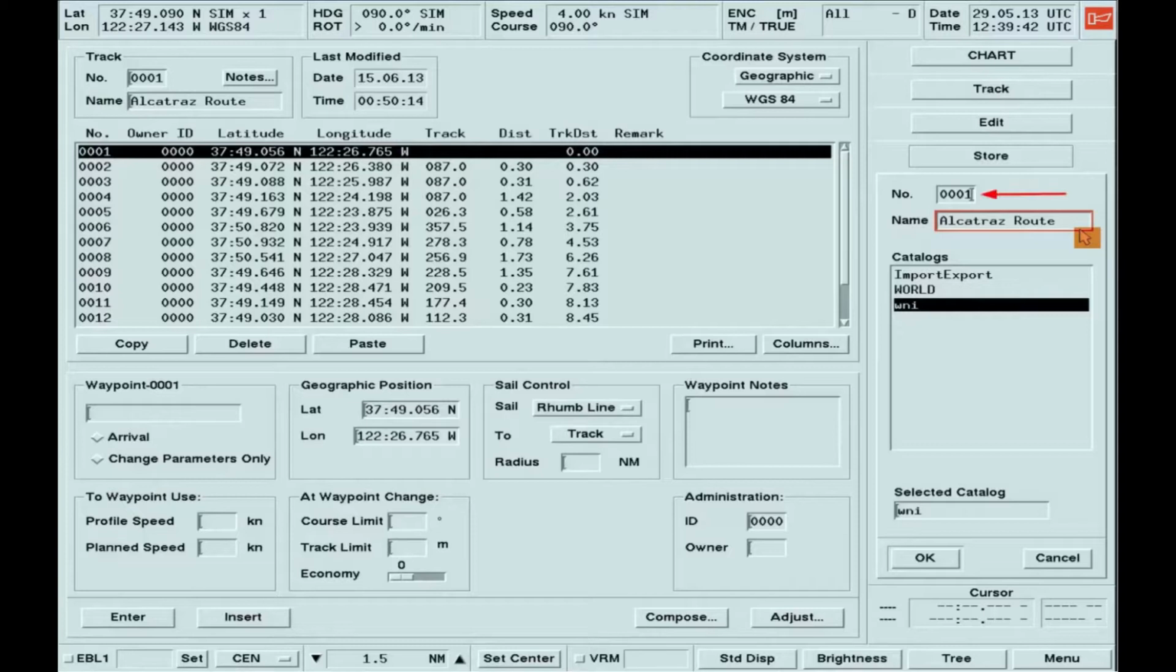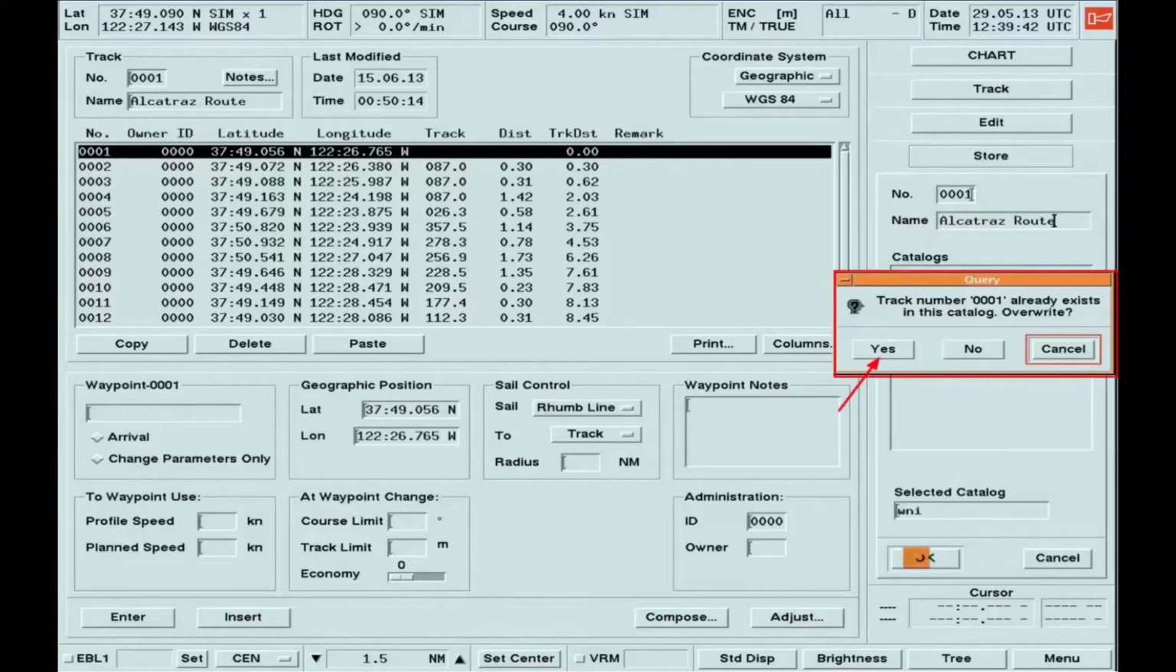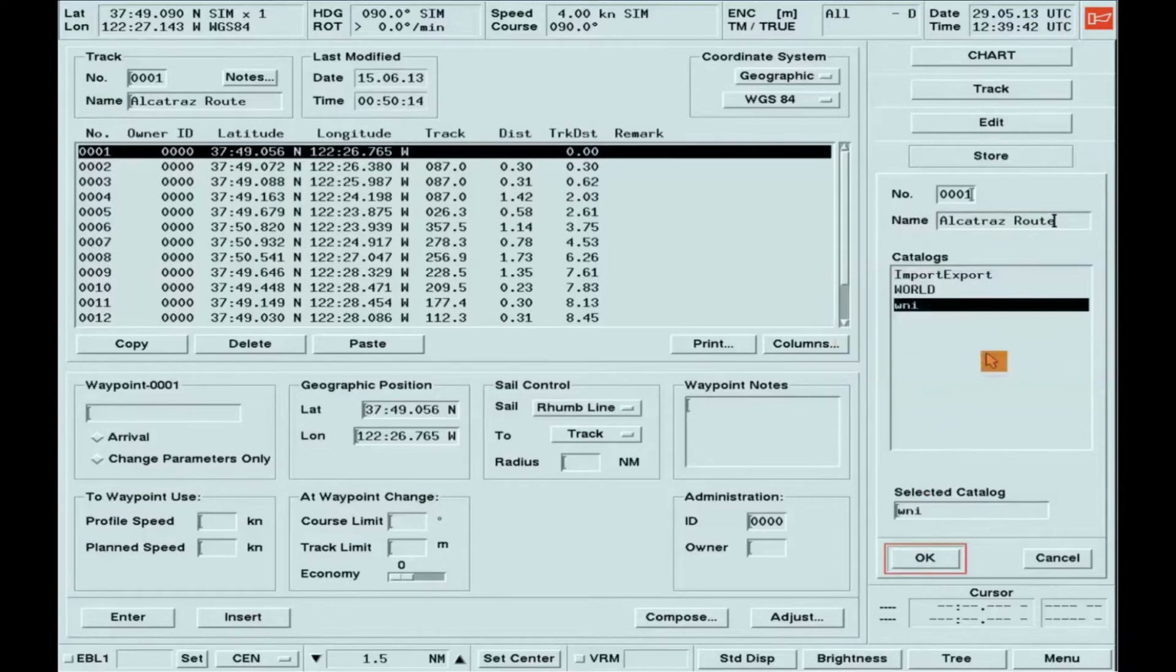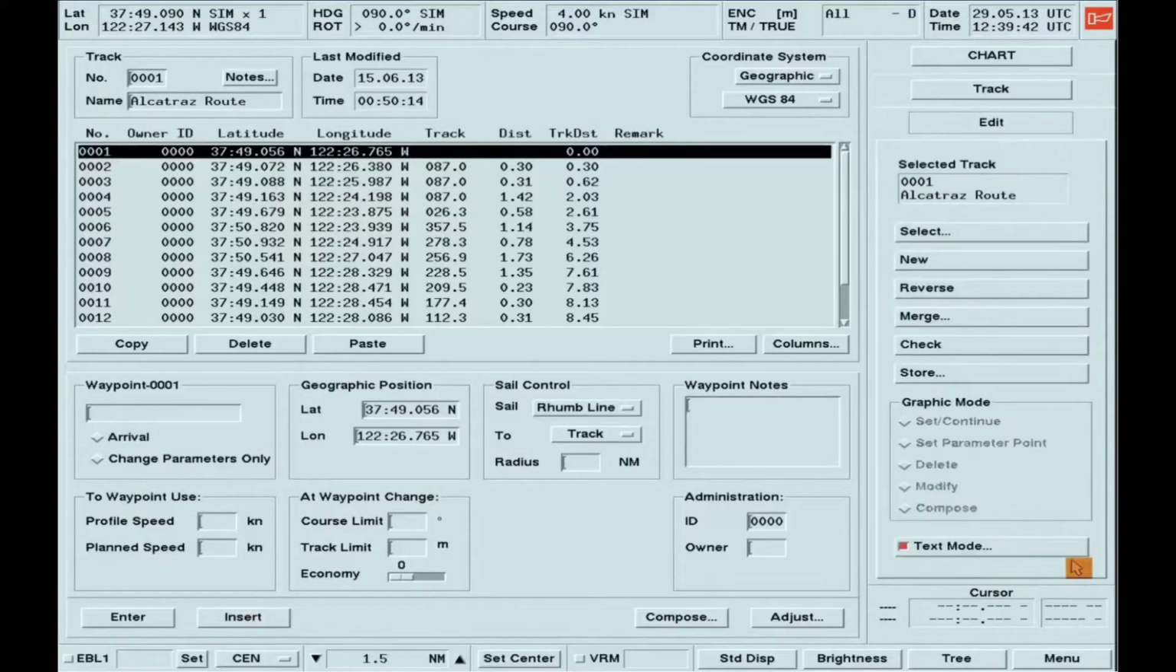If the selected track number already exists, you have to acknowledge overwriting the other track. Otherwise, press No and select a new track number. Pressing OK will save the track. Cancel will close the menu without saving, but still leaving the track on the chart.